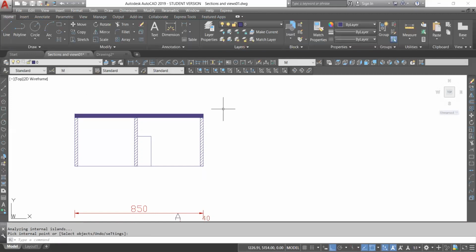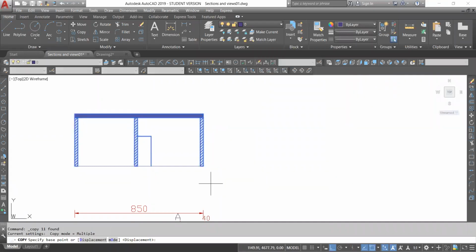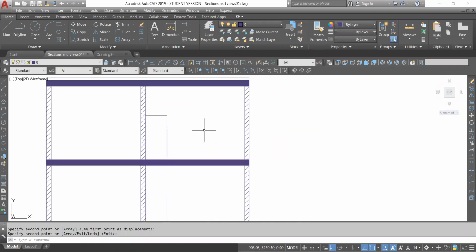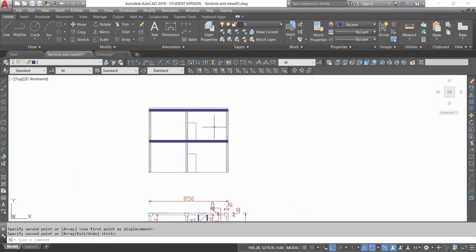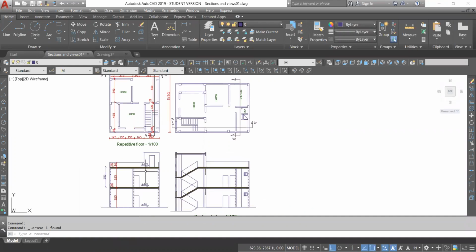The second floor, you can copy all these elements, copy, selection. From this point, you put it here. So in this way, you create the second floor. This line. So in this way, you create the section. You can complete this here.